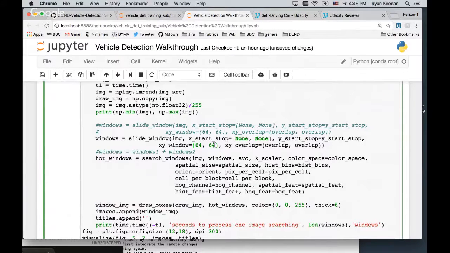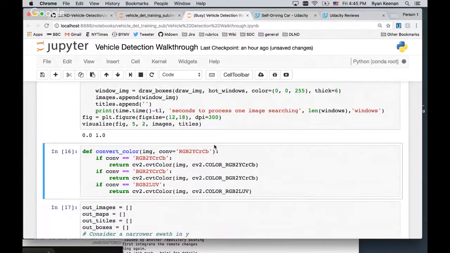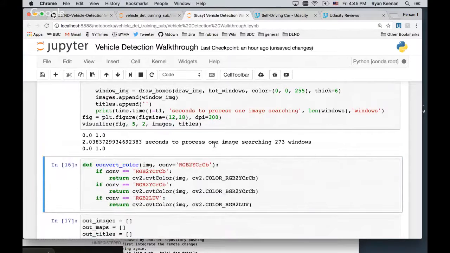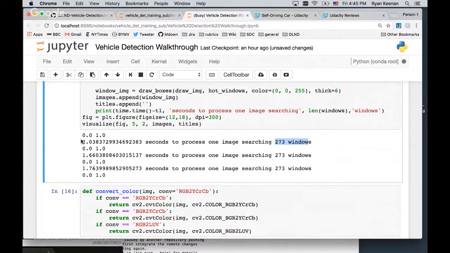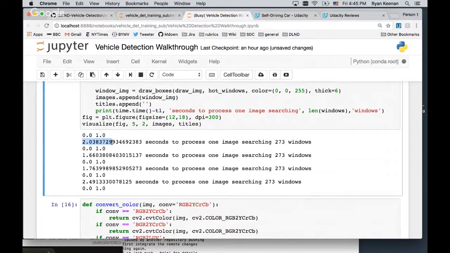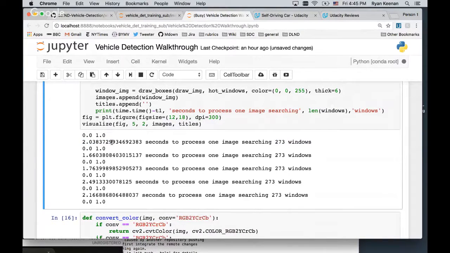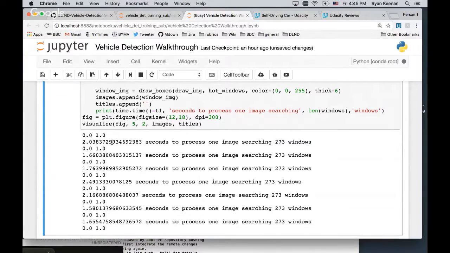And of course, that's going to make our total number of windows quite a bit higher, slow us down quite a bit. So now we're searching 273 windows. It's taking like 2 seconds per image, quite slow. Not exactly the kind of thing you want to sit through at 30 frames a second for a 50-second video that the project is based on. But let's just see what the result looks like.